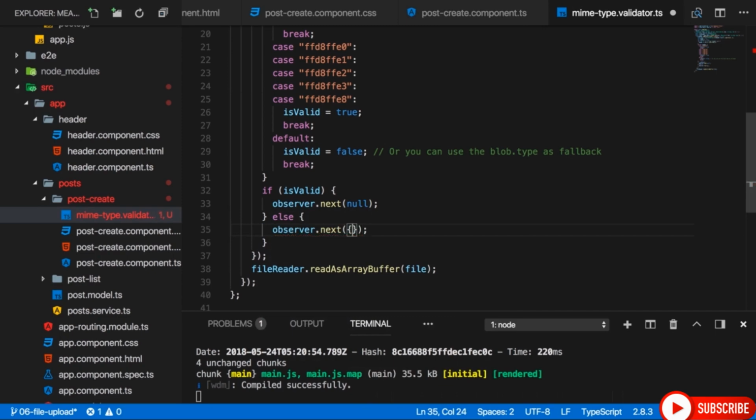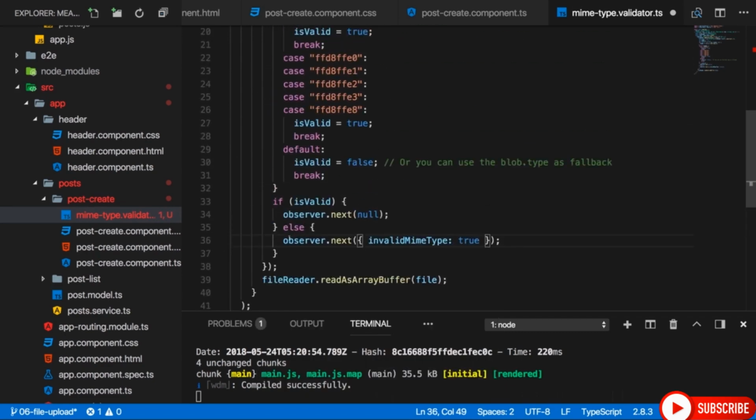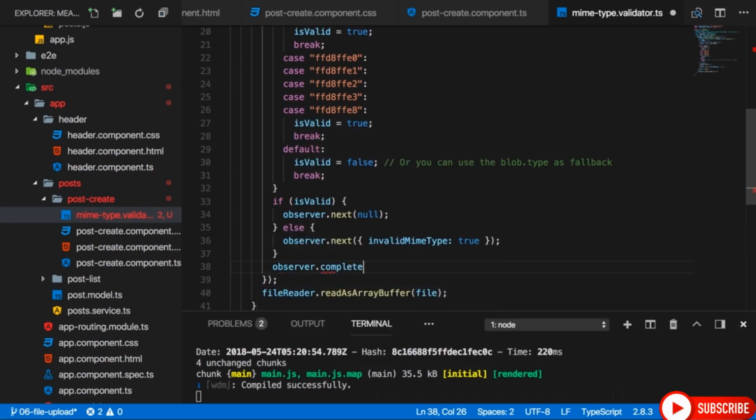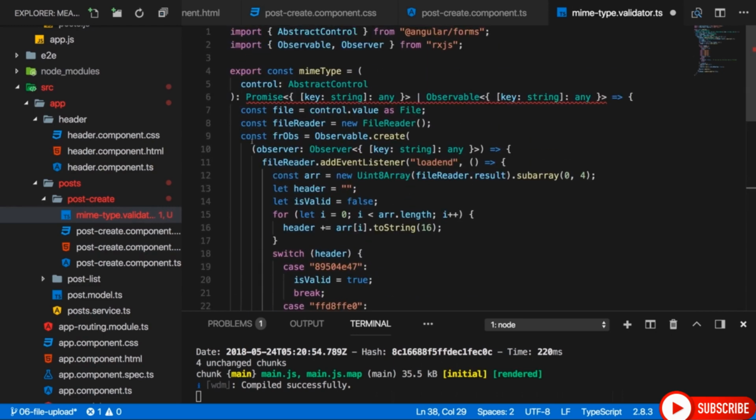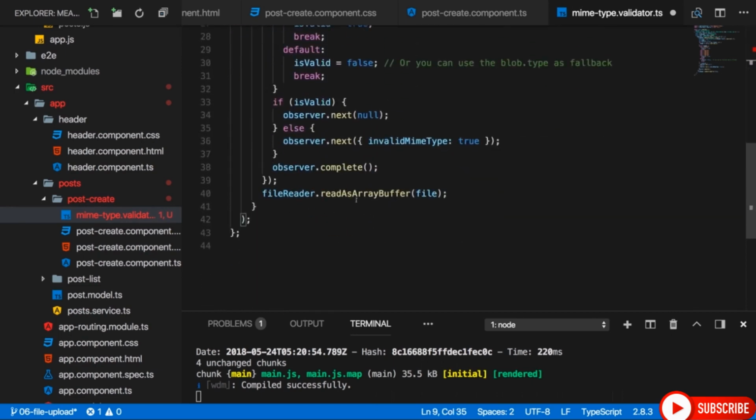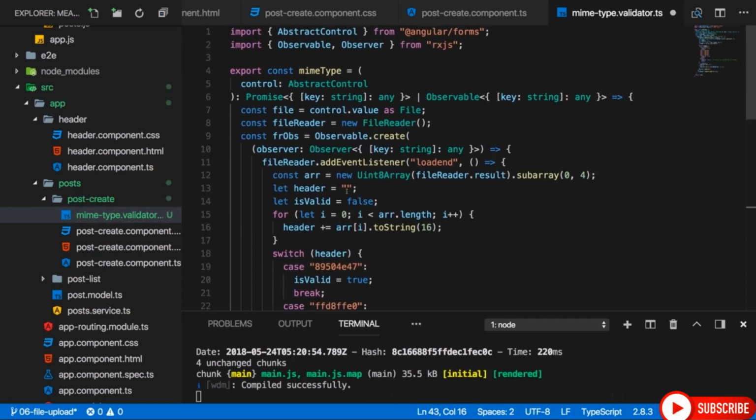If it is not valid, you instead emit a different value, that strange JavaScript object. There I said you could use any error code you want, like invalidMimeType, that's totally up to you, and pass any value you want, like true. So now we emit these two values. Thereafter, I will also call observer.complete to let any subscribers know that we're done. And now we just have to return that observable, the file reader observable, which we're creating here. So at the very end of all of that, I will return this observable. And now we should have a valid file type validator.